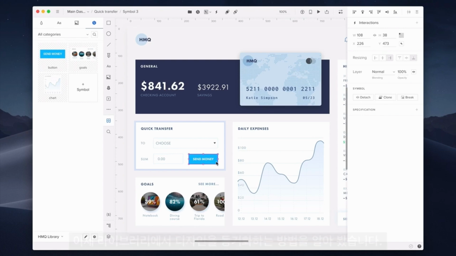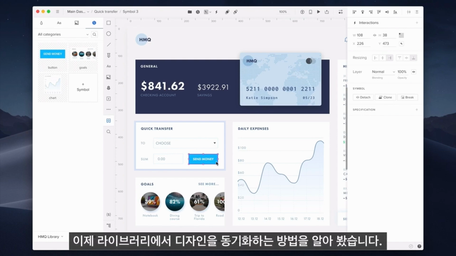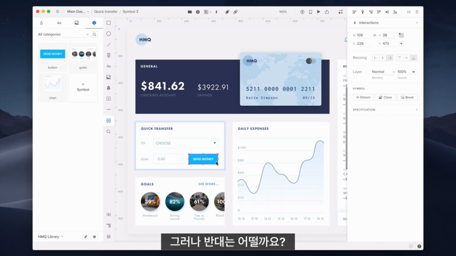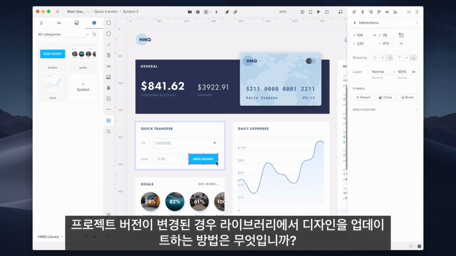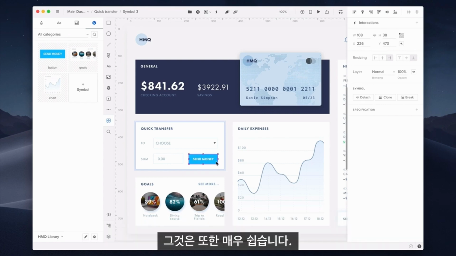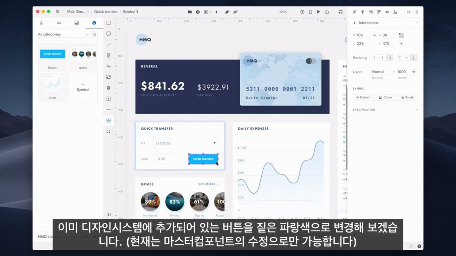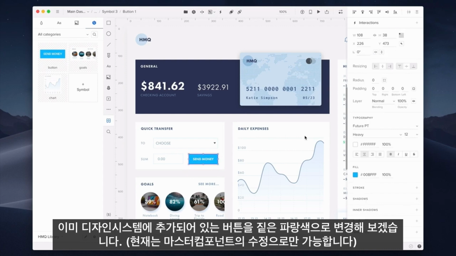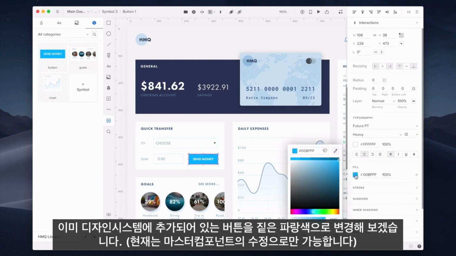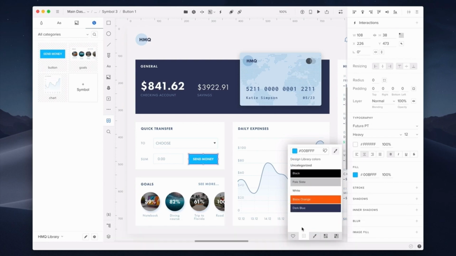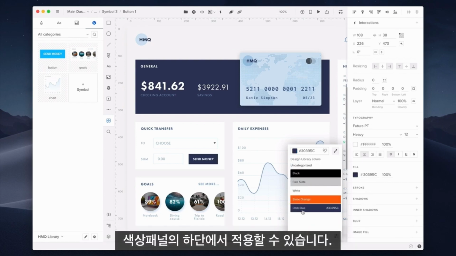So now you know how to sync the design from the library. But what about the other way around? How to update the design in the library if you have a modified version on your project? That's also pretty simple. When modifying the design, you can also add some overrides. I'm going to change the color of the button again to dark blue, which I've already added to my design system library before. You could do it in the second tab from left in the color fill panel.